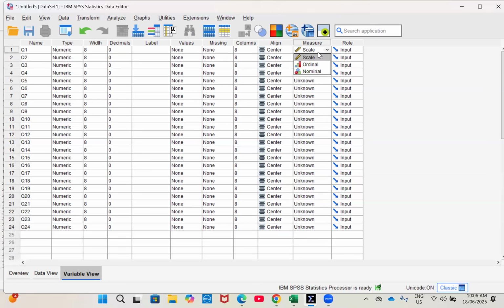Then when it comes to the measure, because they are figures, you can decide to choose scale or ordinal. In this context I'll choose scale. Because it's ordinal, in other words, they are being ranked like a scale. Or if they are not like a scale, you just choose scale. This scale in this context represents the ratio or the interval scale. So I'll just choose scale.